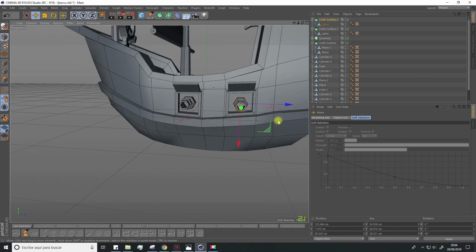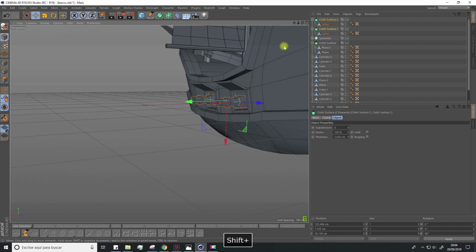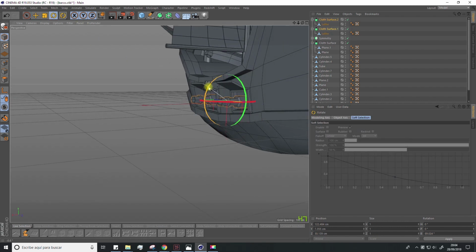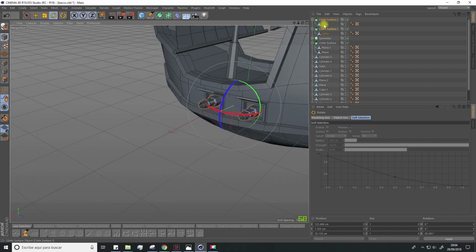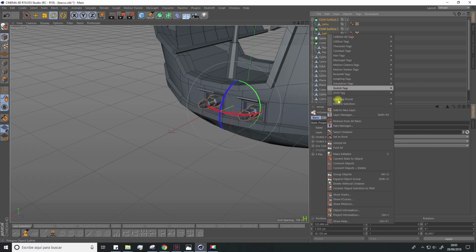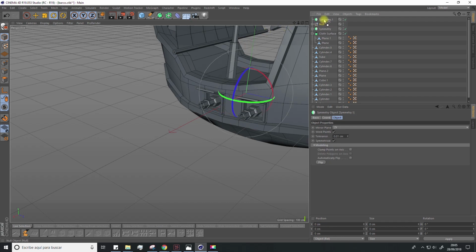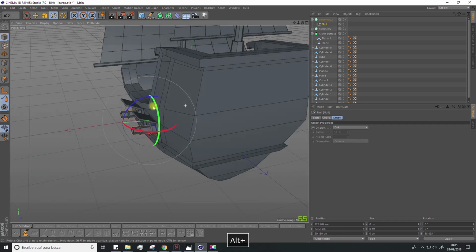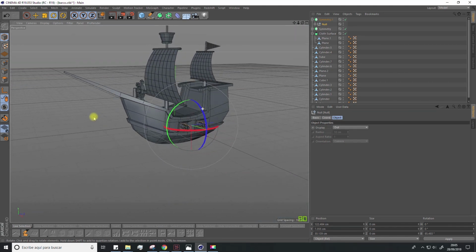Place a duplicate here. OK, now select both cannons, and before proceeding, you can rotate them a bit if you want. Well, again, select both cannons, right-click, and choose Group Objects. Create a Symmetry object and drag the group inside. And now we have the cannons on the other side too.